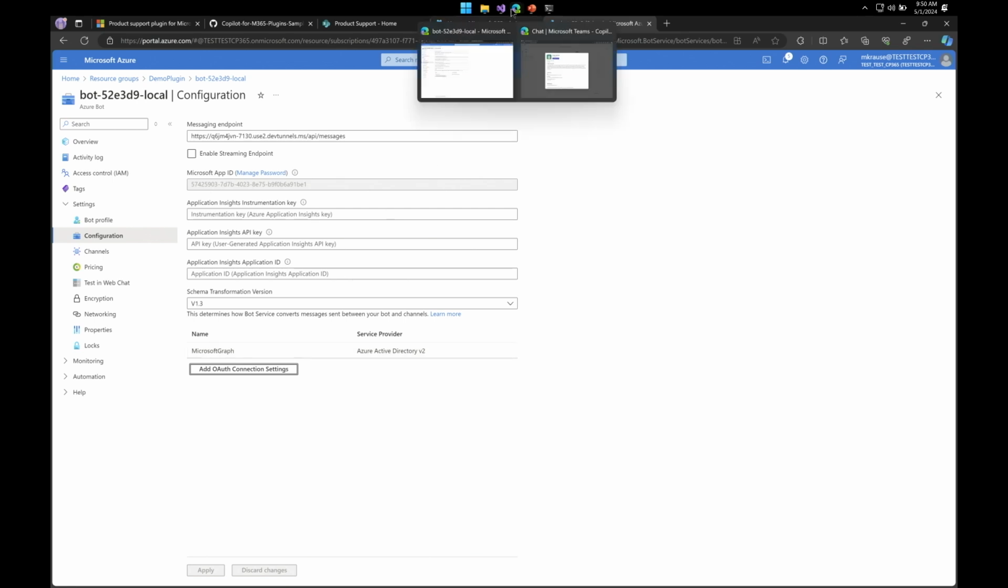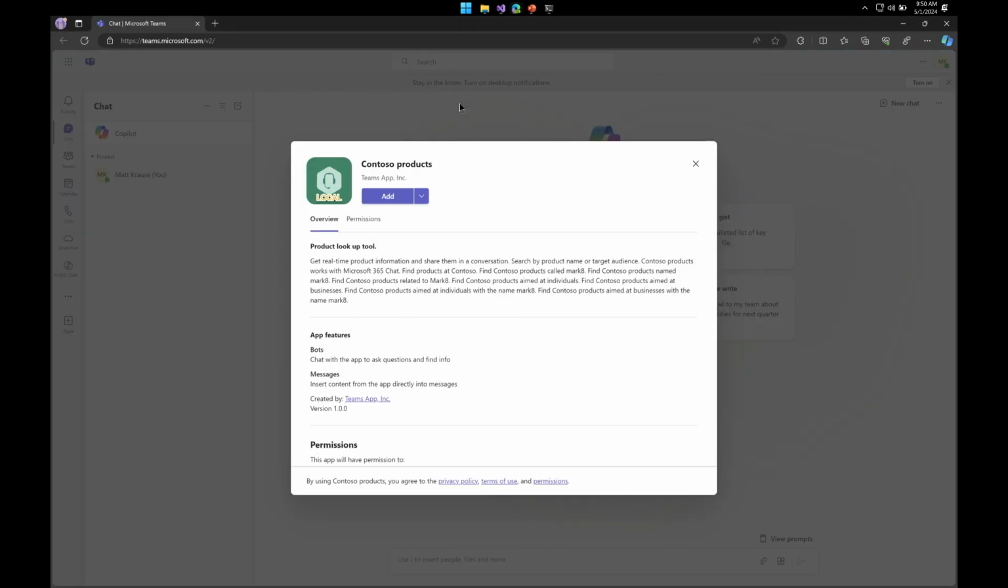So back over to here. This is what I was hoping to see. It opened up this new window, and it's basically got my plugin that we were just looking at, and I can add this, and it's basically side loading.